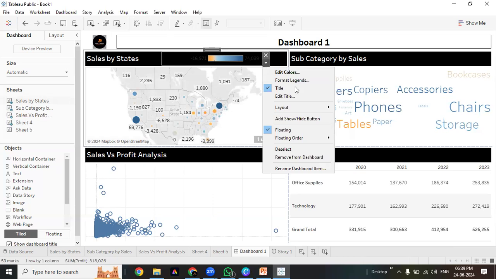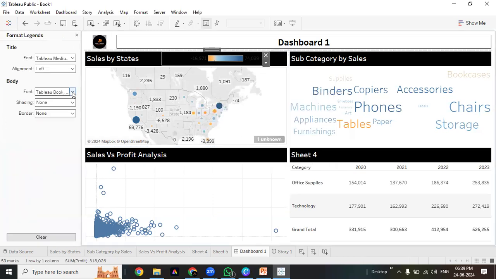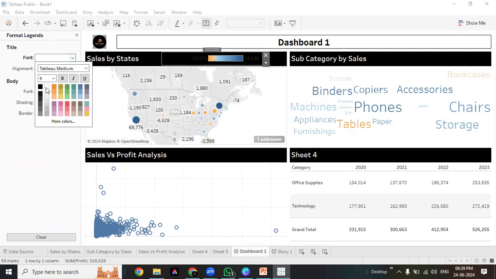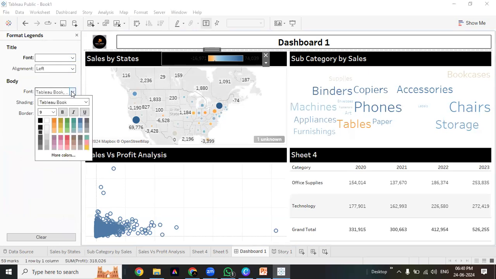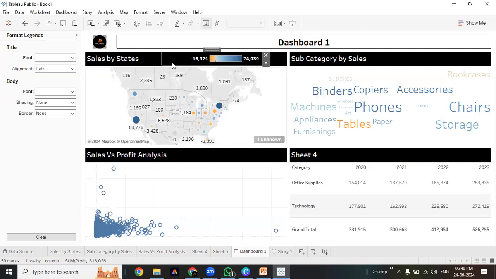Right click. If I go with format legends, as the background is black, I need to make my font white. Yes, for the body as well and for the title. Let's make it golden. See, it started to reflect. If I raise the size, instead of the default, I'll make it gold. Now what we did, we made one more change. That was we have removed the profit name.